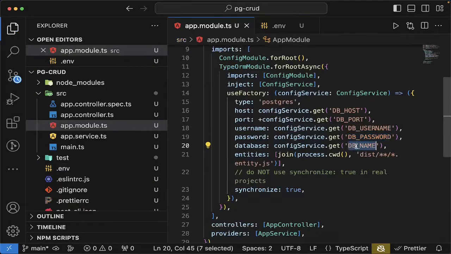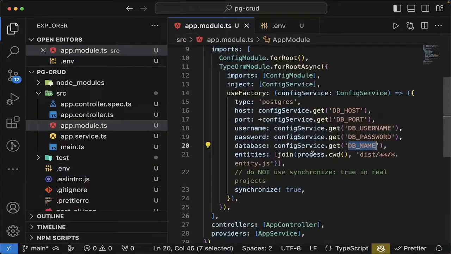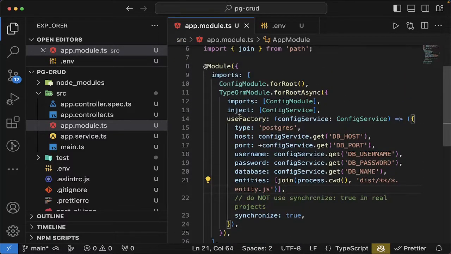Finally, the name of the database you are selecting to connect to. So I have a database called demo. That is the database I want to connect to. All right, I think our database connection information is complete.